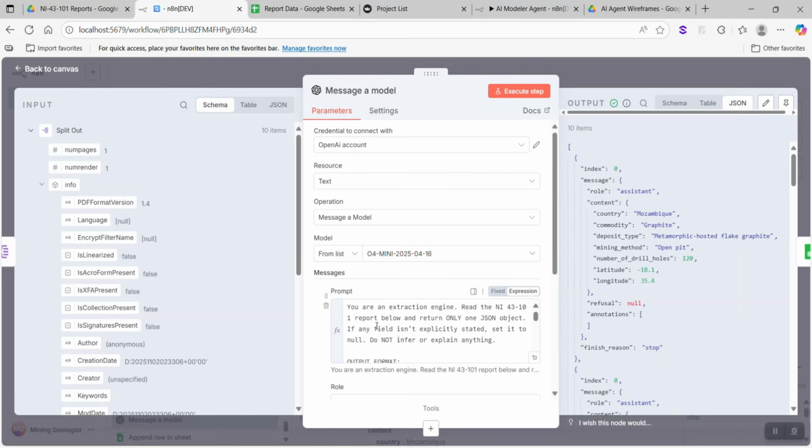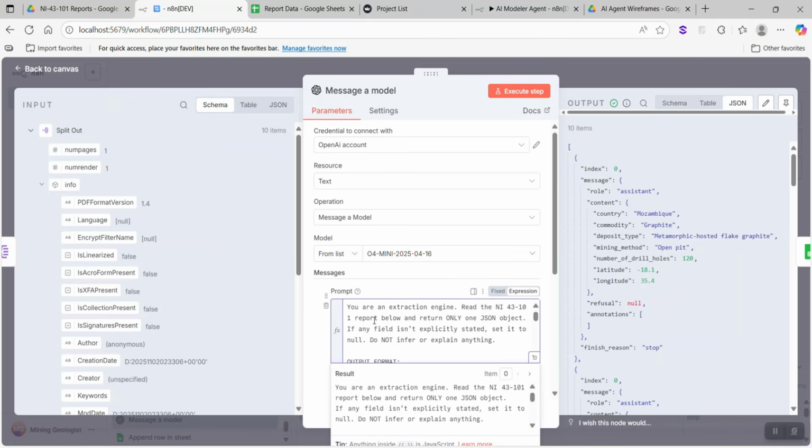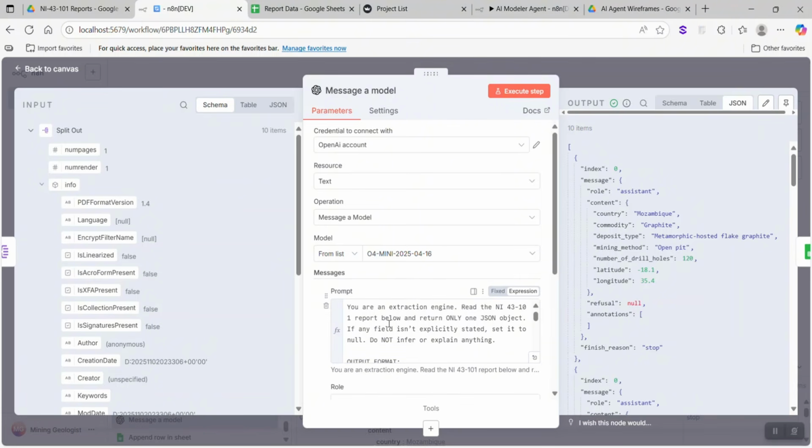And here you have the prompt, the same way you would send a prompt to ChatGPT. So you can use ChatGPT itself to create this prompt. You say that you're an extraction engine that reads NI 43-101 reports or JORC reports or whatever kind of reports you're interested in. And you say that you just give me the exact answer of the thing that I want. So you do not say, oh, from this report I was able to... you know how ChatGPT responds.